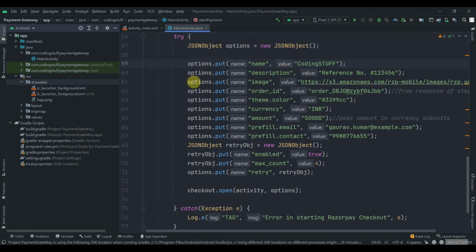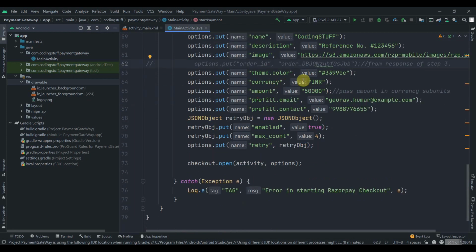And the order ID for now should be nothing there, because we need the order ID when we are in production. Theme color and all that. Then the currency is in INR. This amount is showing 50,000, but it is actually 500. They just divide it by 100. That's why we need to put extra three digits. So let's make it 30,000, so it will show 300.